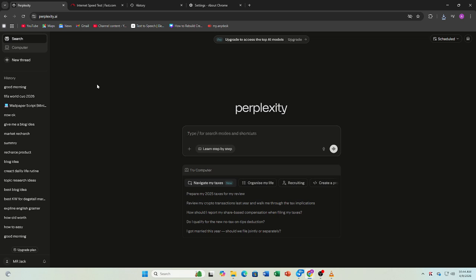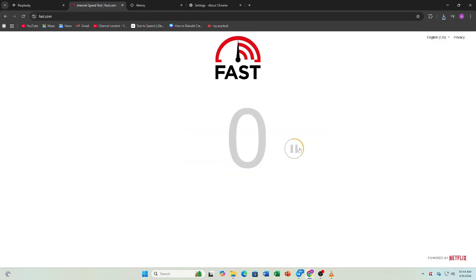So let's get started. First, make sure your internet connection is stable. Perplexity AI saves chats to the cloud, so if your connection is weak or unstable, chats may not save properly.